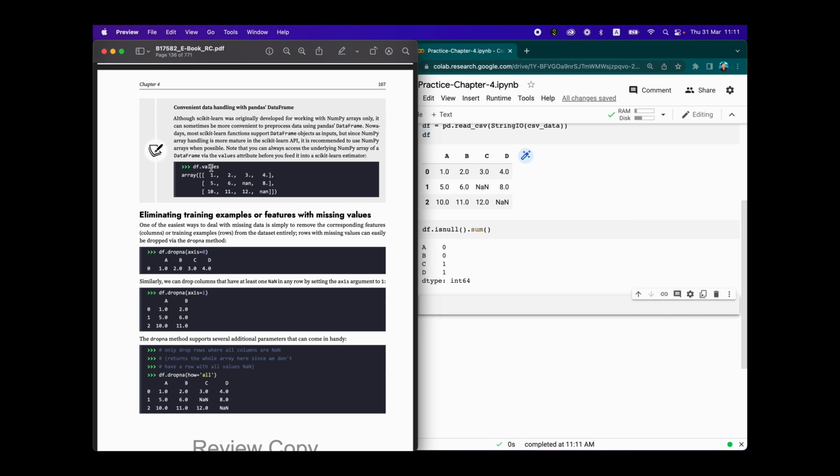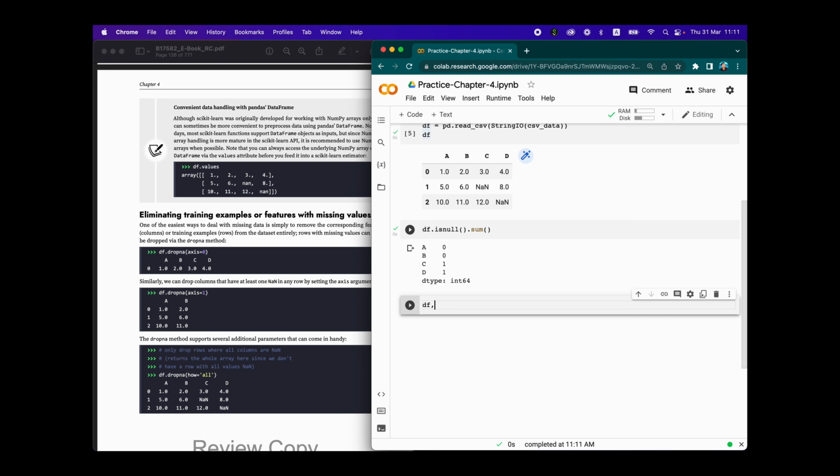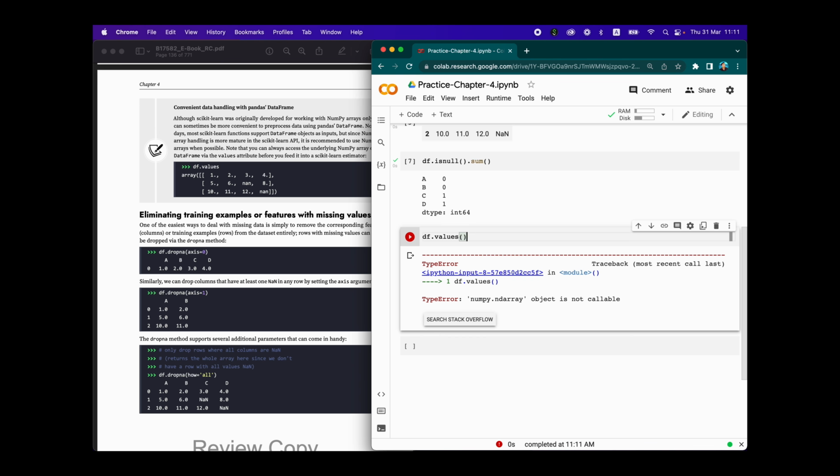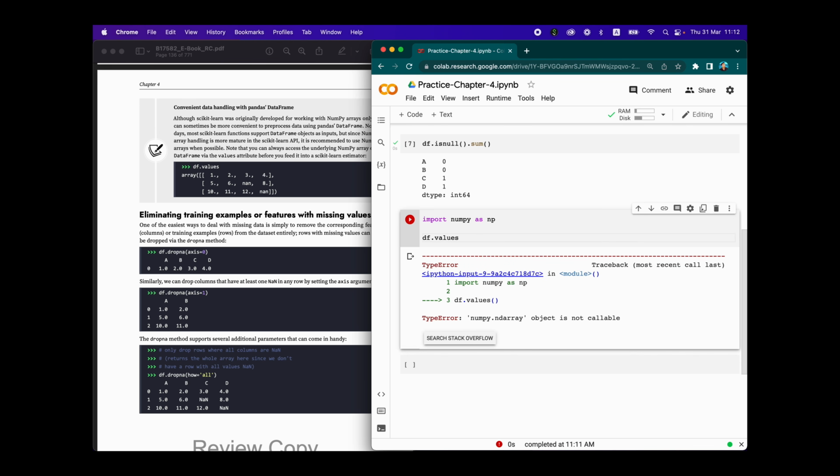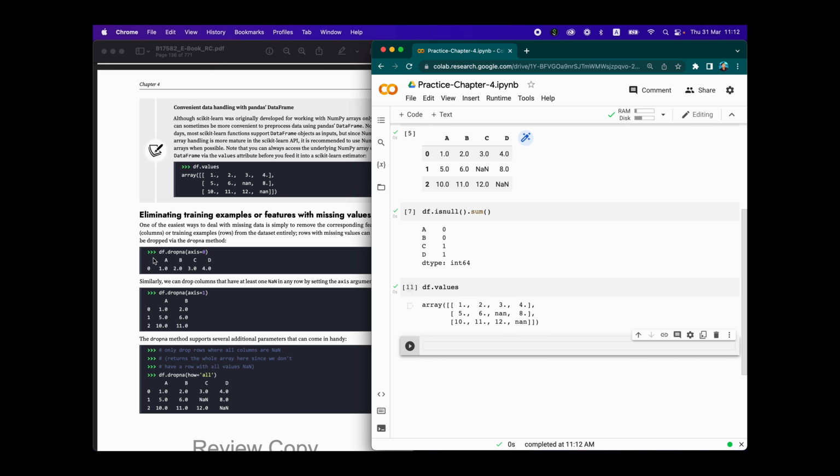Go here, df.values. So if you do that, then it'll convert it to a data array. Oh, okay. Should we import NumPy? Oh, okay. Take away the parenthesis. All right, there you go. So we have the array.